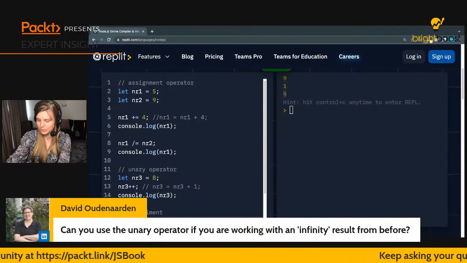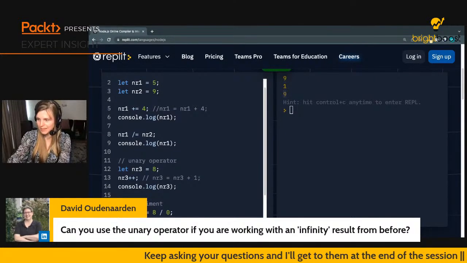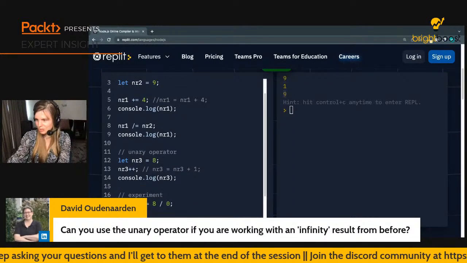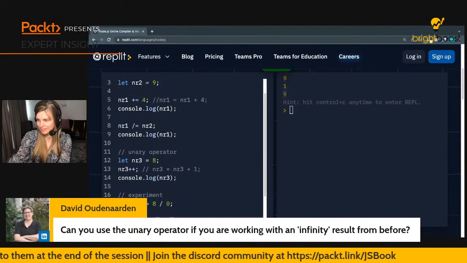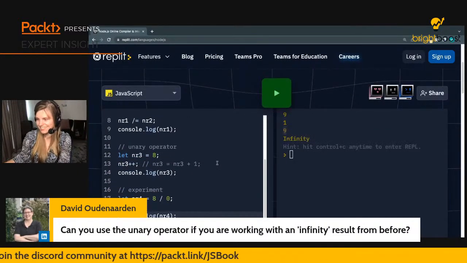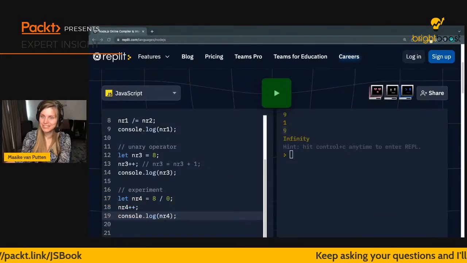We create number 4 for us to do this. And in there, I don't know, 8 divided by 0 should be infinity. Then we say number 4 plus plus, and then we log it. I think it should be just infinity still, right? But let's see if we actually find a new way to break JavaScript. I doubt it. Nope, still infinity. Nice. So you can actually do this, and it's still going to be infinity.